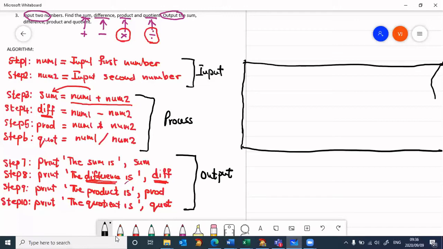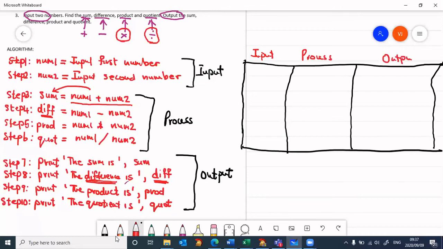Okay, so this column will be for our input. Then the next column will be for the process, and the last column will be for the output. So here we will have our input, our process, and output. And we will then test it for different sets of values.